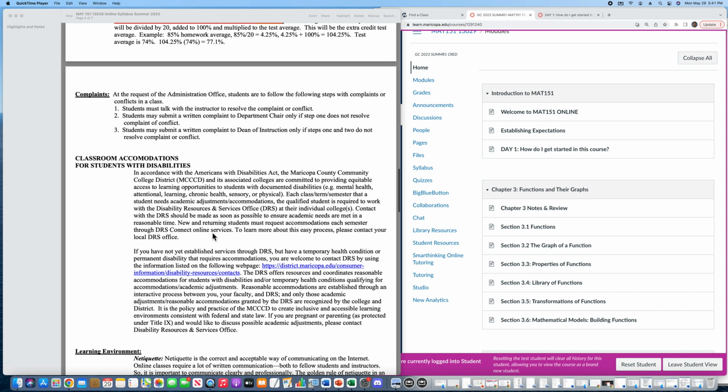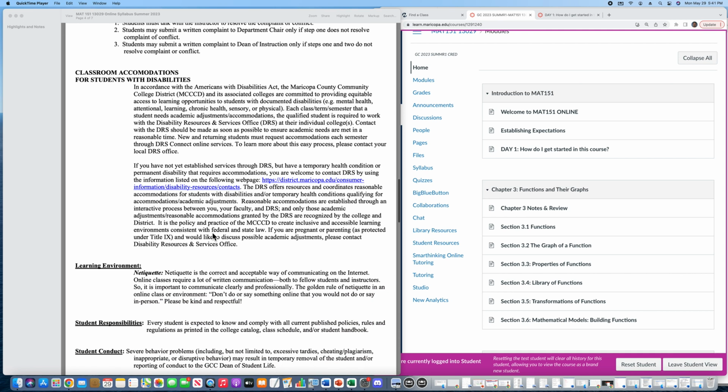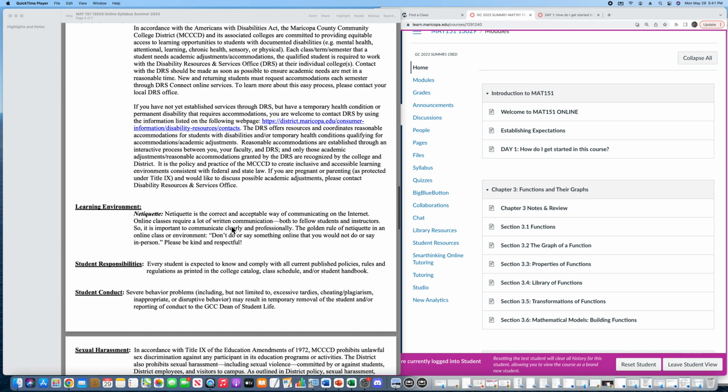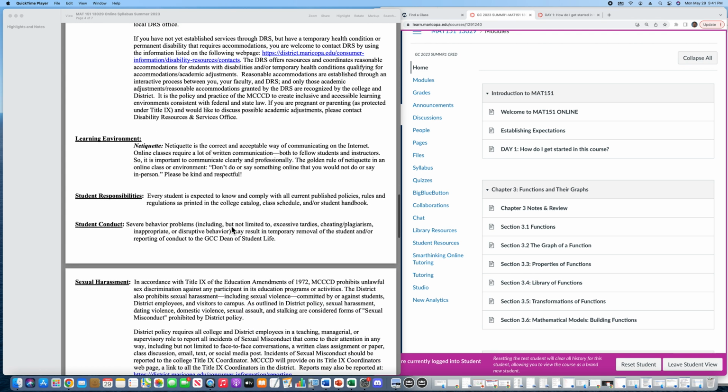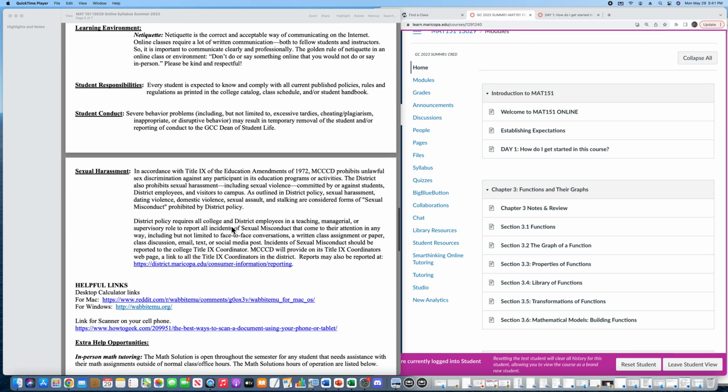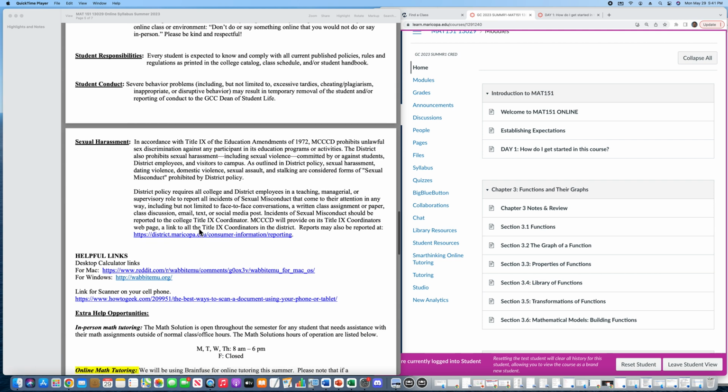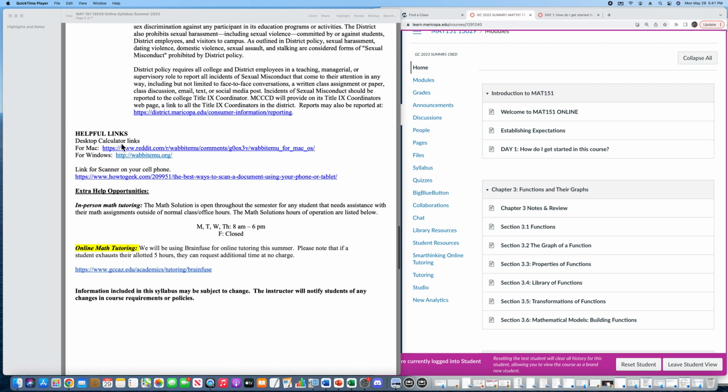Complaints, I'll let you read through that. Classroom accommodations for students with disabilities, you can read through there. Again, I'm just pointing out the highlights. These are all standard. That has to be in every course syllabus. Links for finding, again, desktop calculators, cell phone scanners, because scanning your work, you might want to put it into a PDF file.